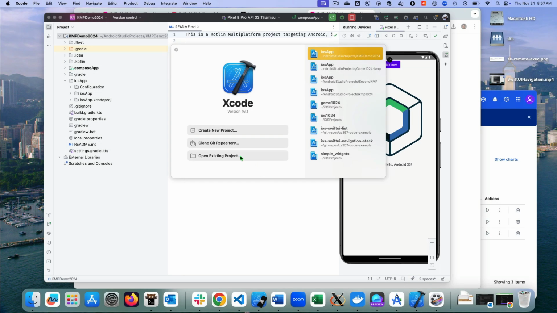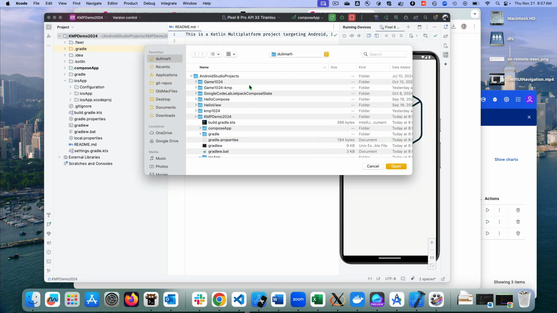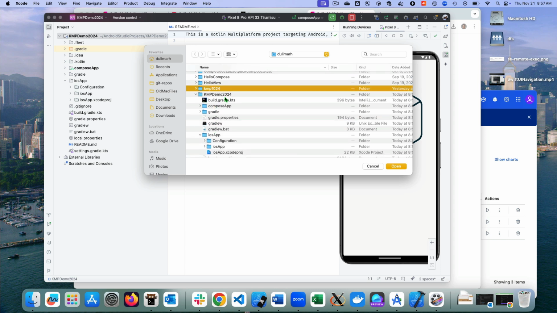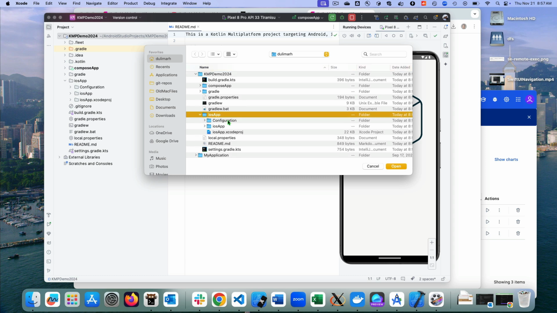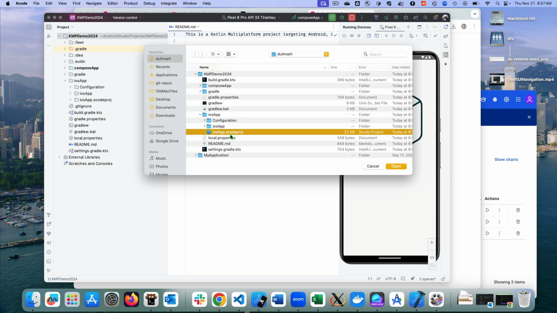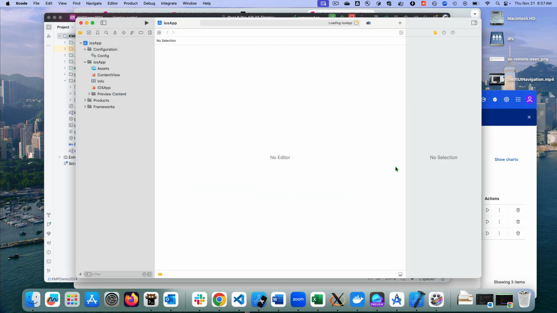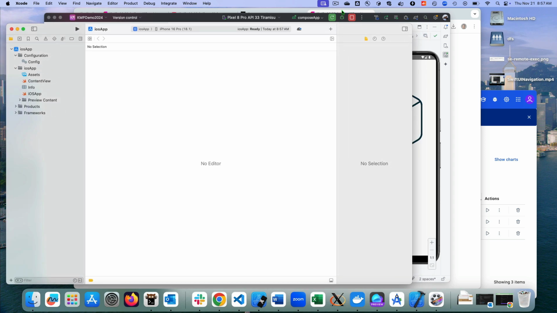So to open the project from Xcode, click that, and you have to navigate into the subfolder generated by the tool. Under KMP demo 2024, you will see iOS app, and just open the file with that extension, xcodeproj. Open in Xcode. So wait for building as usual. Building, indexing, I'm looking at the top line here. It is ready.